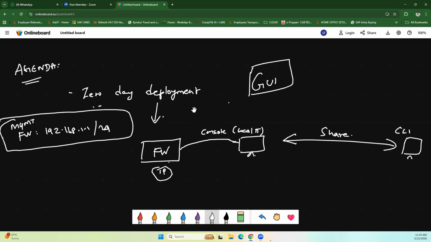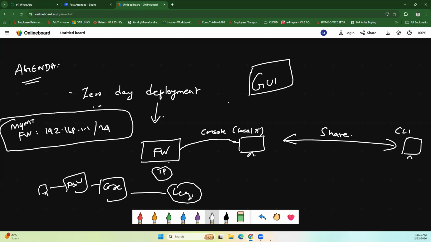So you could take the CLI access. If required, you could configure your management IP address to something else and connect your firewall. If there is already an existing network where, for example, your users are connected to the access switch, ASW, to the core, and your legacy firewall, maybe you're replacing this with the NextGen firewall, you could probably connect this management interface that you configured with the IP address of your management VLAN on the network.